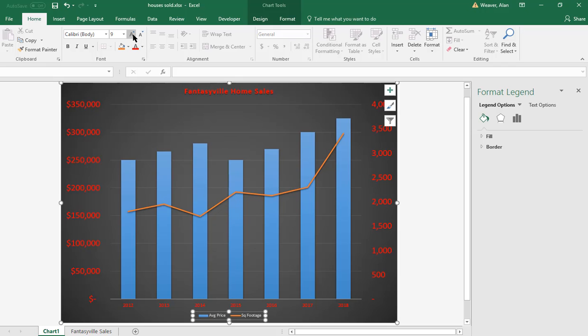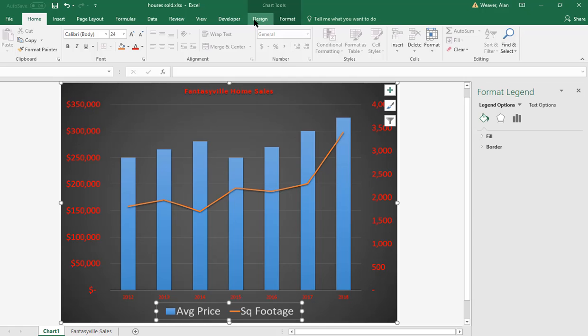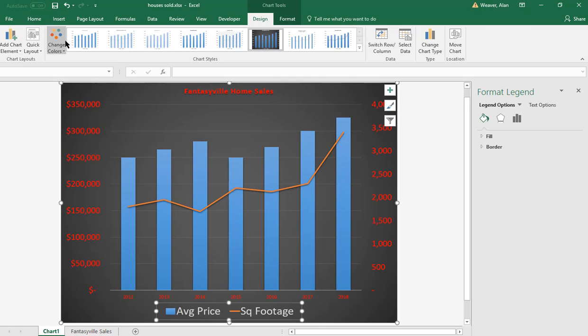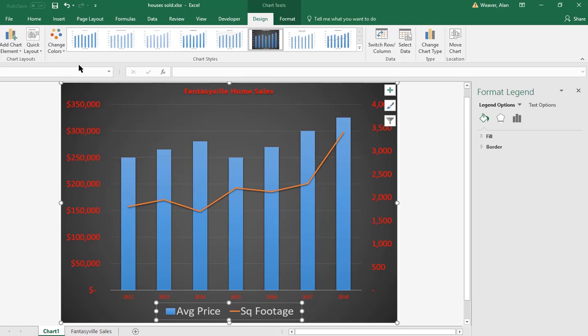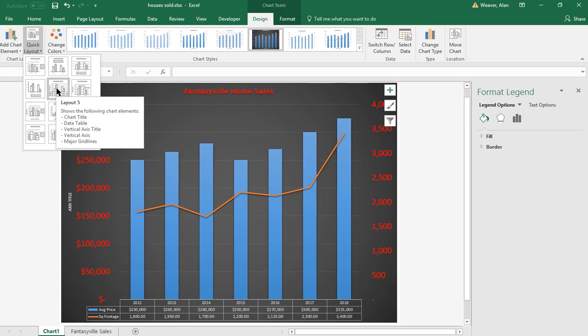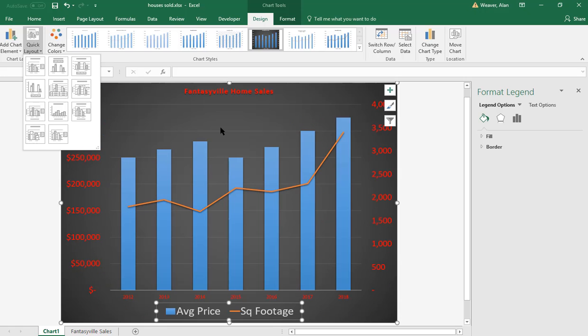And right there. You could also change the colors here. I'm on the Design tab here. Change colors. So you can do whatever you want in there. You can go into Quick Layout. Shows different things here. Hover the mouse. I'll stick with what I have.